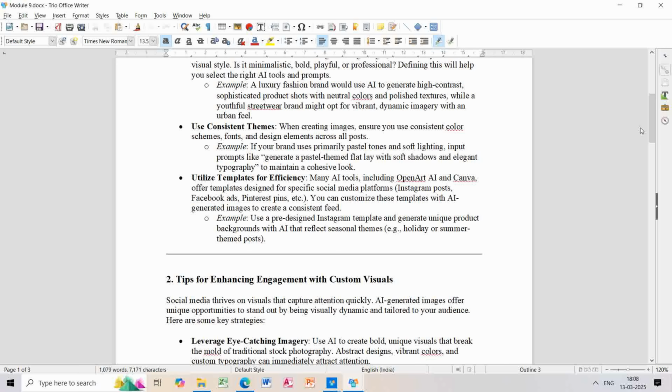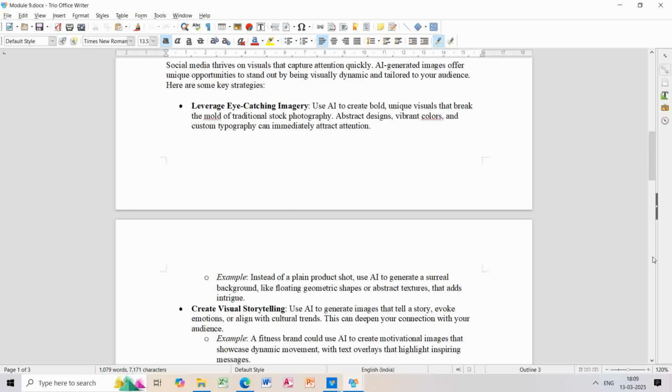Okay, so here are some of the key strategies with the help of which you can make some custom visuals. Okay, so the first thing is that we have to leverage eye-catching imagery. Okay, so we need to use AI to create bold, unique visuals that break the mold of traditional stock photography. So with the help of AI we can create bold and unique visuals that are very different from the very old stock photography that was used in social media a long time before.